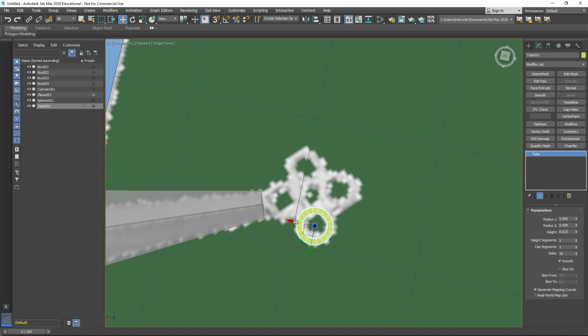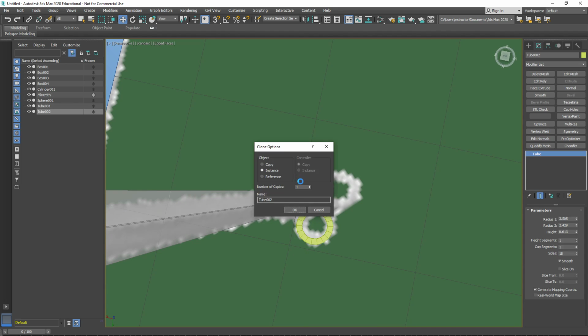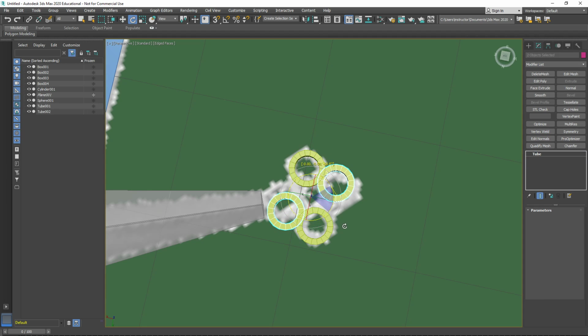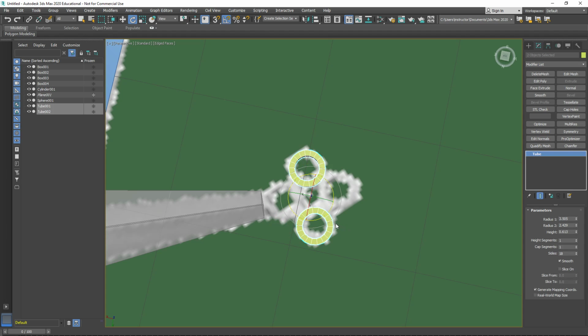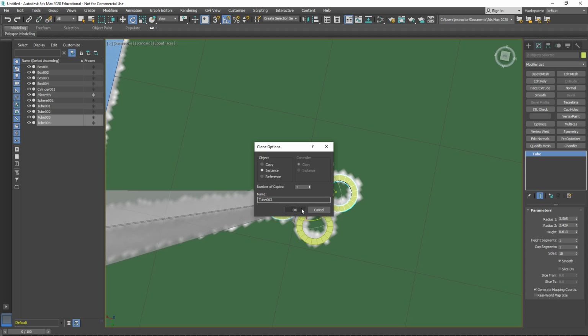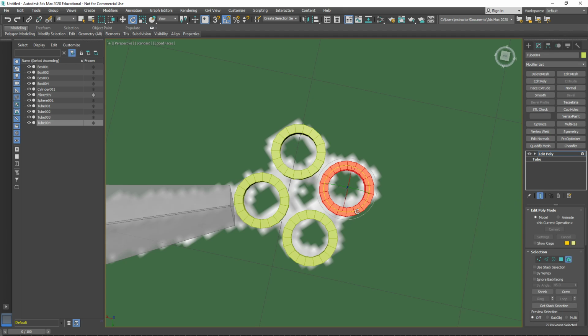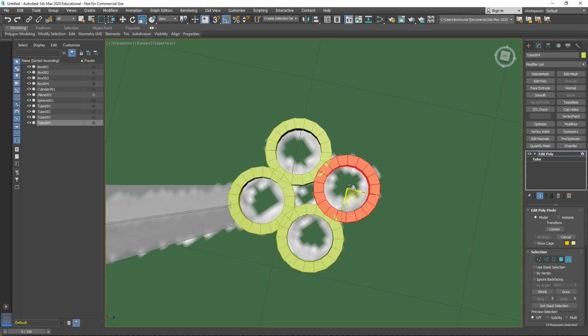So I'm going to hold shift and place that one, make an instance, select those two. I'm going to go to rotate, hold shift, and rotate 90 degrees, so angle snap. All right, hit OK. That's an instance. Now again, since I made an instance, what I'm going to do is add an edit poly modifier, go to the element sub-object level, and I can select that object and scale these to where they fit perfectly.